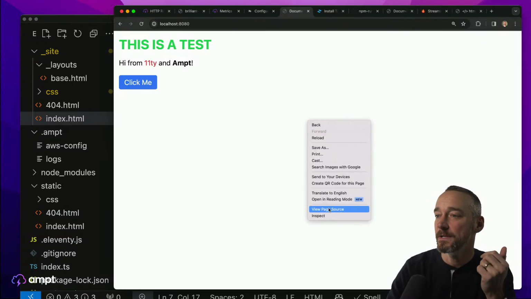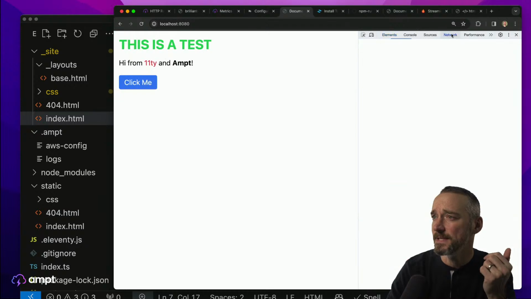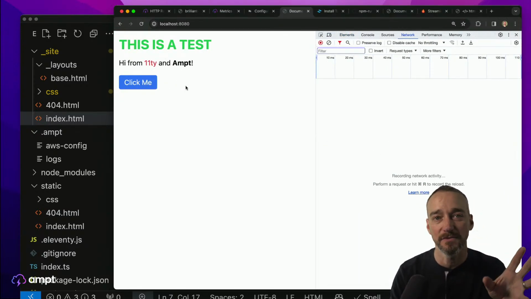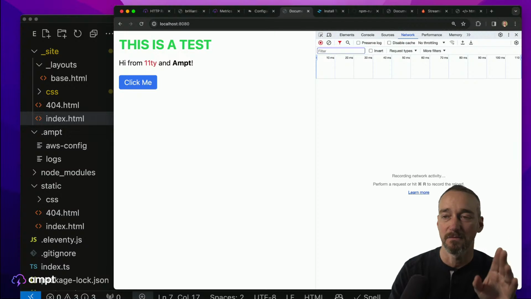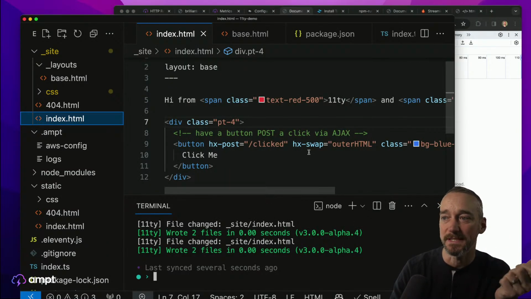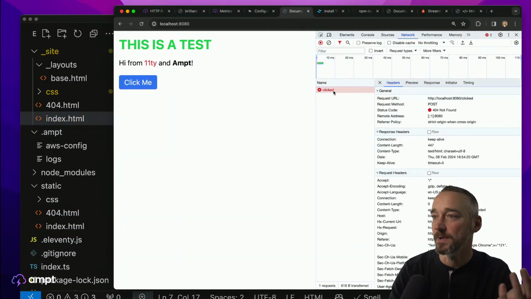Okay, so I'm going to go ahead and view page. Inspect this, so we can see the network tab. All right, so now I've done no JavaScript or anything. All I've done is just imported this script for HTMX, and then I've used this hx-post to /clicked to do a swap outerHTML. If I click this now, I'm going to get an error because what it's saying is that localhost:8080/clicked doesn't exist, which makes sense. And it's also saying it's a post.